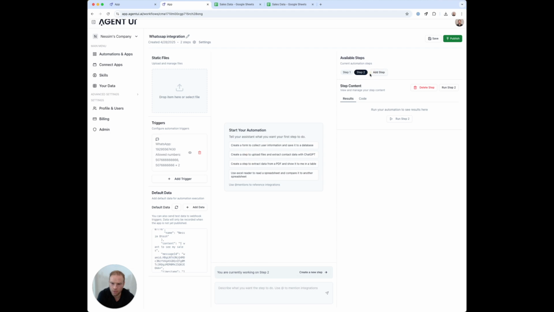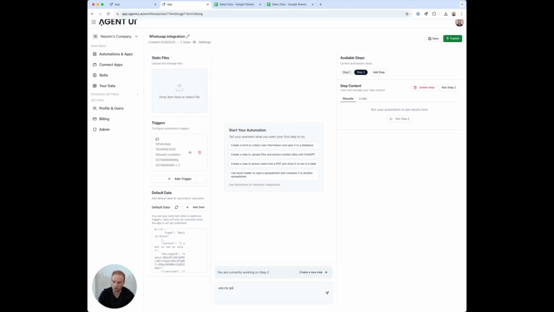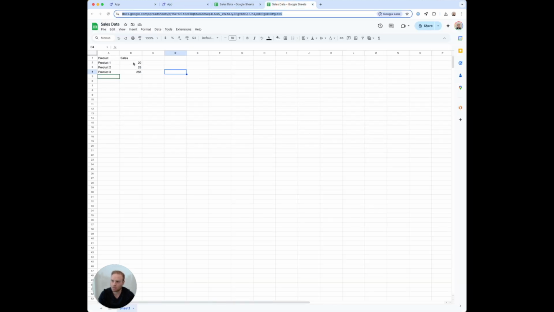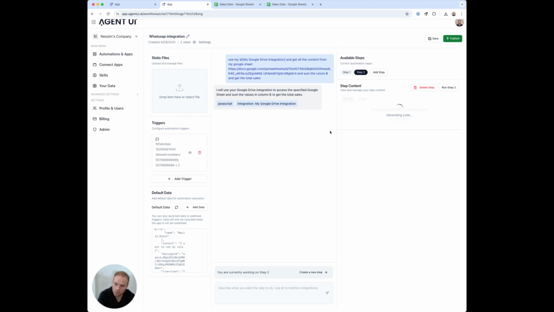So now I'm going to add another step and I'm going to tell it, okay, I'm going to go to this Google Sheet. I'm going to copy the link, and I'm going to tell it, okay, use my app Google Drive integration, and get all the content from my Google Sheet, and sum the column B and get the total sales. So it's going to start generating the code. I'm going to pause until it finishes.